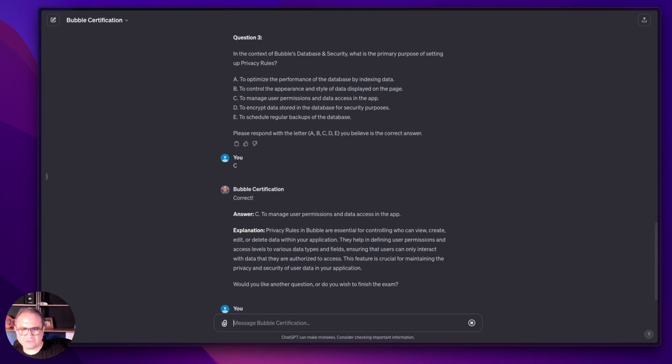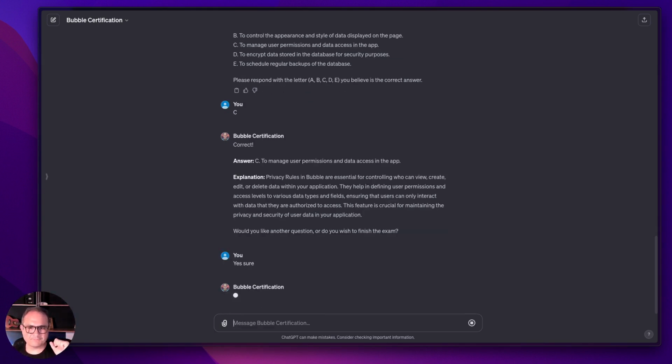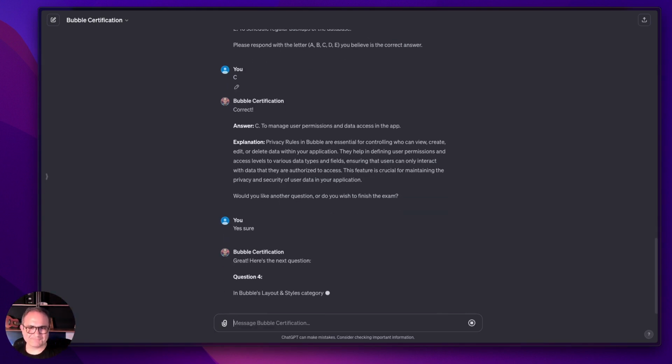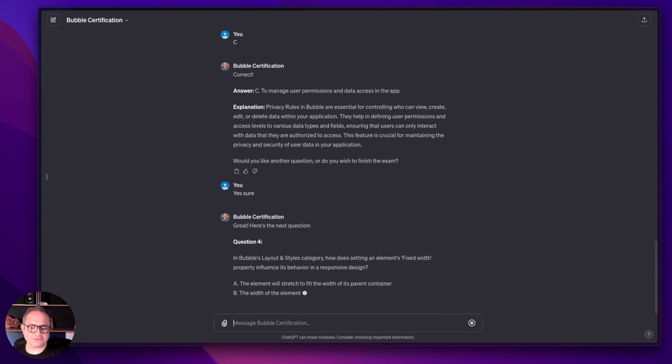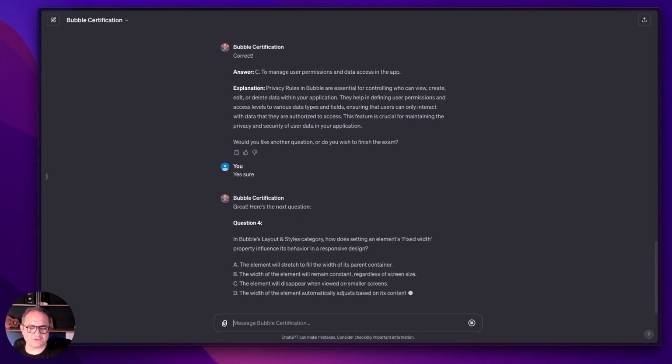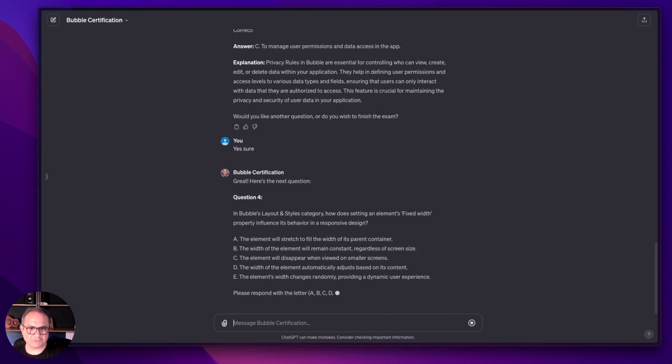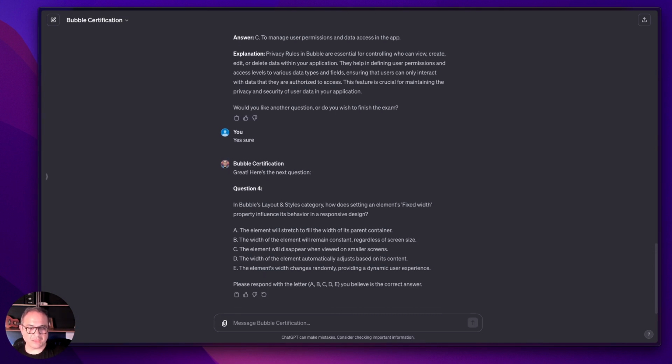Let's answer just one more, okay? Now it's the final one. Question number 4, just as a curiosity to see which topic it will bring for us. In Bubble's layout and styles category, how does setting an element fixed width property influence its behavior in a responsive design?